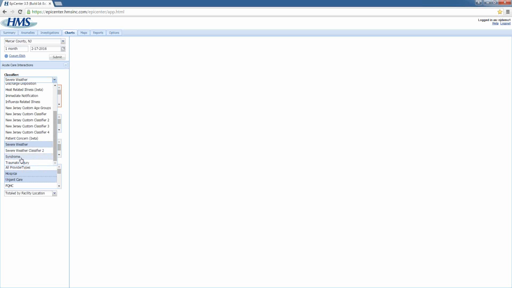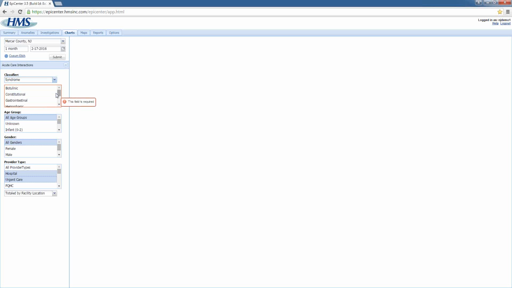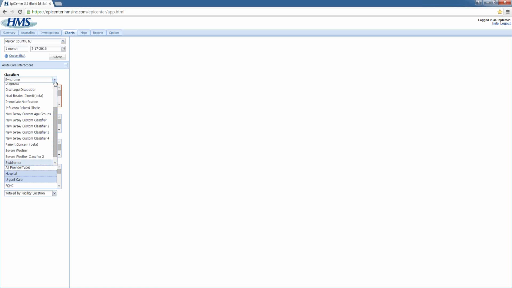Another one is syndrome, which is another big one that people like to use to look at the bigger overarching classifications that people would come in for. You can narrow down by age group, by gender, by provider type, and you could also total either by facility location or home location.